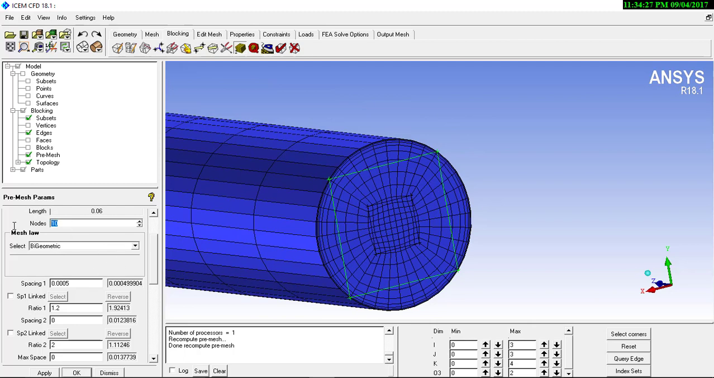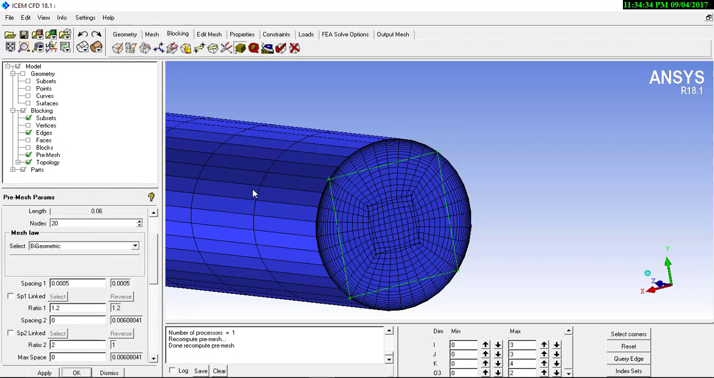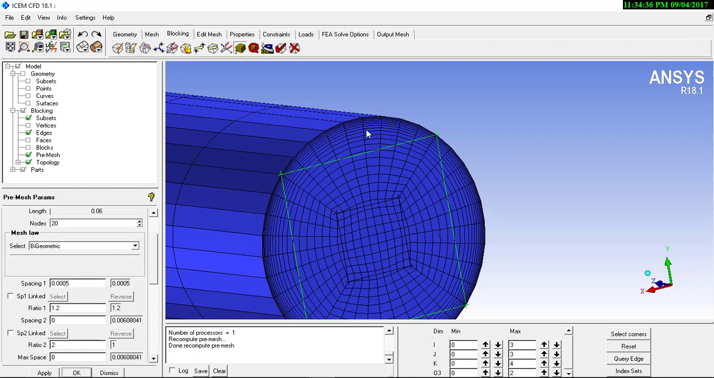Here you can put more points in the O-grid, and right click on the pre-mesh and recompute. Okay, so this looks nice to me.